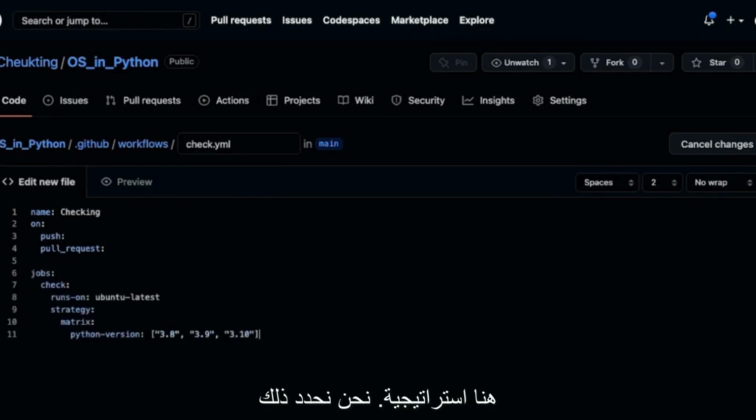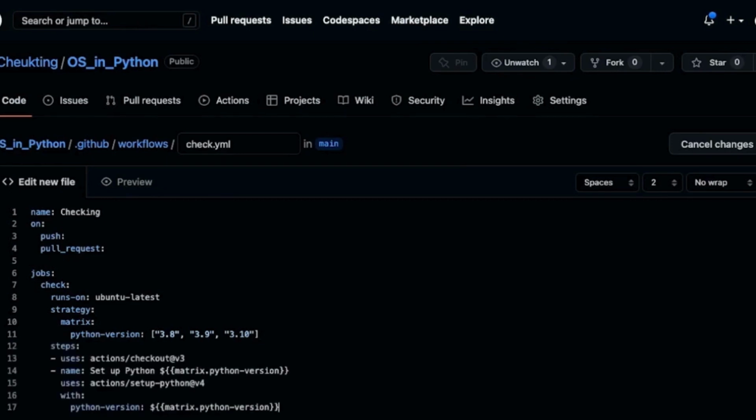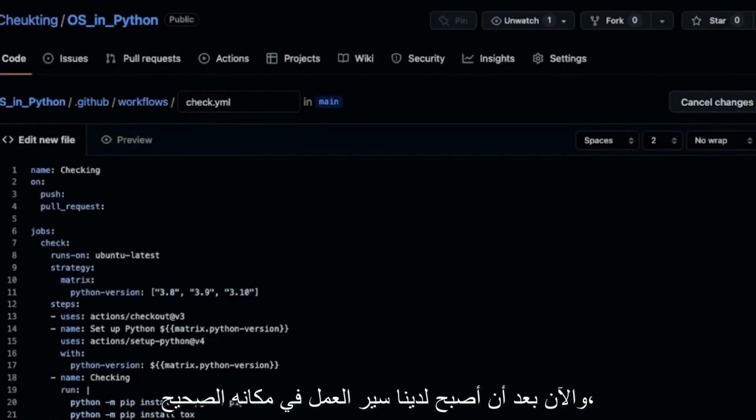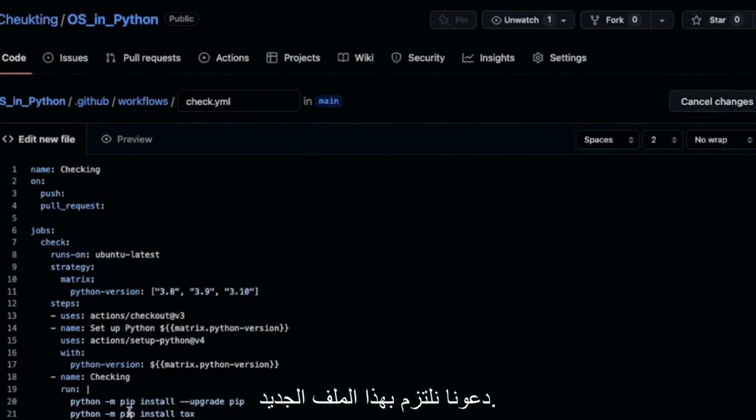Here, for strategy, we specify that this job will be running on Python versions 3.8, 3.9, and 3.10, just like we did with tox. We have to set it up here because each workflow will only have one version of Python. So we have to create a job for each different version of Python. Then we put in the actual commands for each job. Make sure we have the most updated version of pip, then install tox and run tox. Now that we have the workflow in place, let's commit this new file.